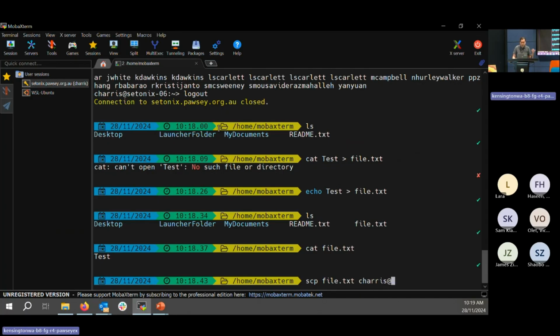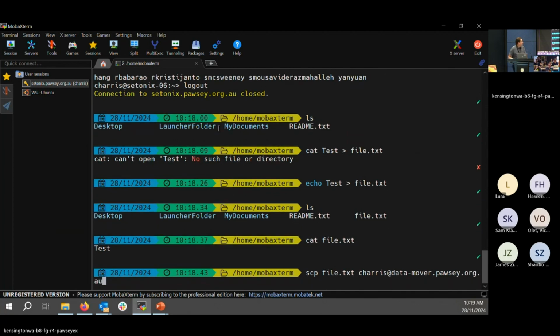and now this is where if you're SSHing in, you would type setonix.pawsey.org.au, right? Now that would use the login nodes. So here we want to use the data mover nodes. So instead of typing setonix.pawsey.org.au, we're going to type data-mover with a dash .pawsey.org.au. So that's telling it where to send it.